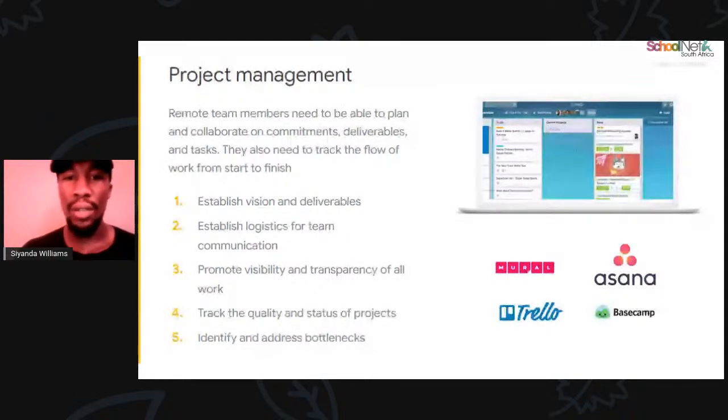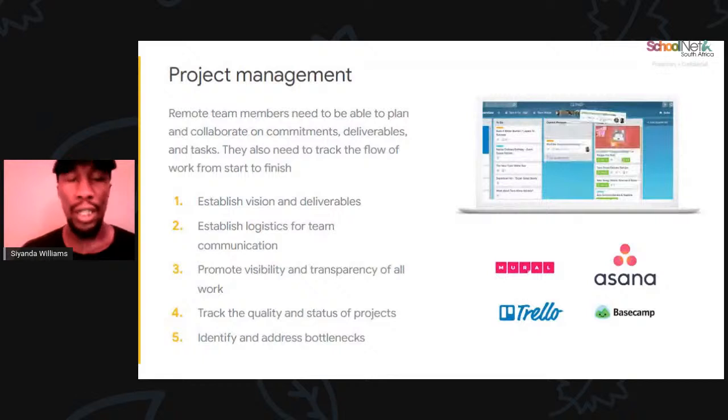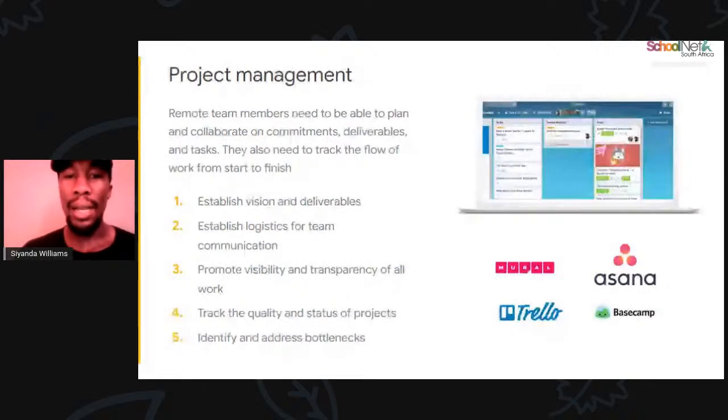Establish logistics for team communication, promote visibility and transparency of all work, track the quality and status of the project, identify and address bottlenecks. So next up, communication.